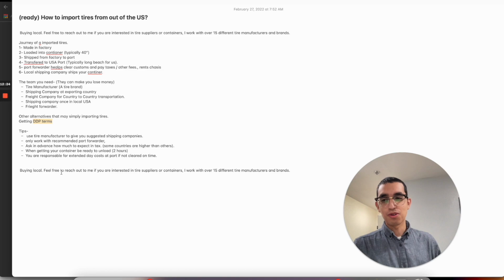And then ask in advance how much to expect in tax. This is very important. Port forwarders should be able to calculate. It's not going to be exact, but they should be able to give you an estimate. The tire manufacturer as well could help you, but mostly it's going to be your port forwarder's job in telling you, look, you should expect to pay this amount in taxes. Make sure you know how to pay them, when to pay them, so that your container is cleared, because I believe you should be doing all this when the container's on its way. That way when it's here, everything's done, everything's paid for, we're ready to go.